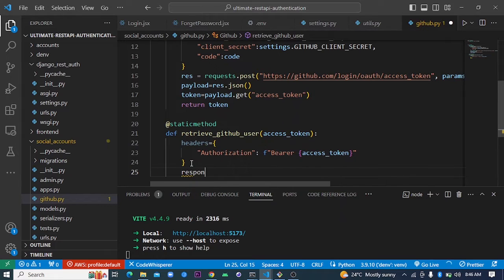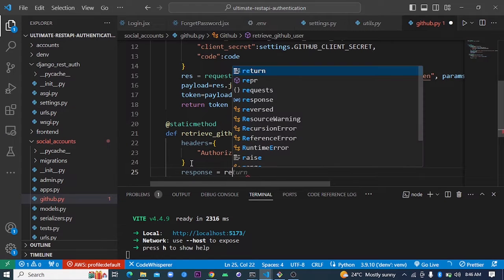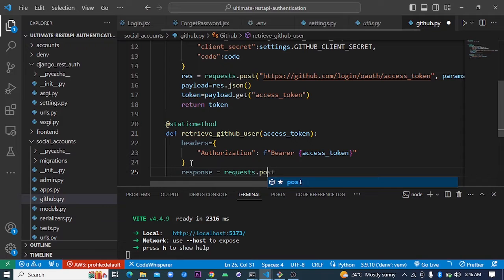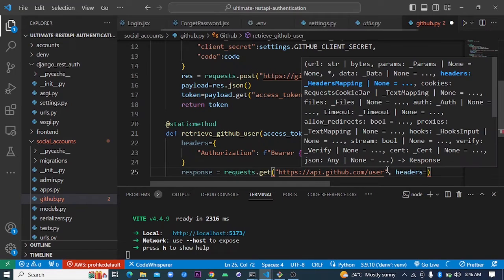So I can say response is equal to requests.post. I think no, this is get. Sorry. So requests.get, the endpoint is this, which is /user. All right, and the header is going to be our header object, or header dictionary.